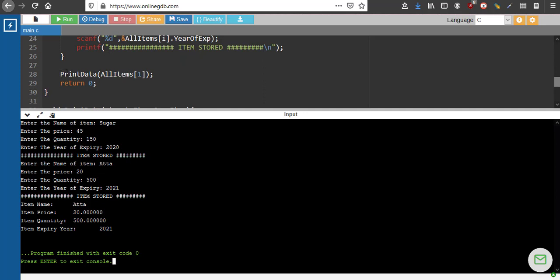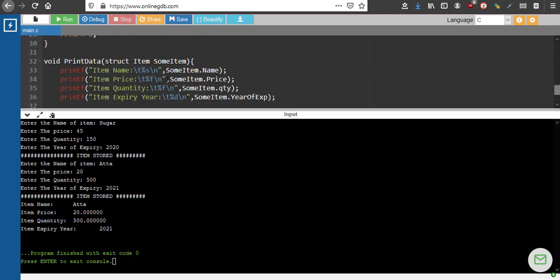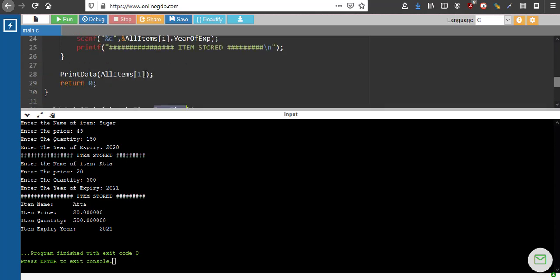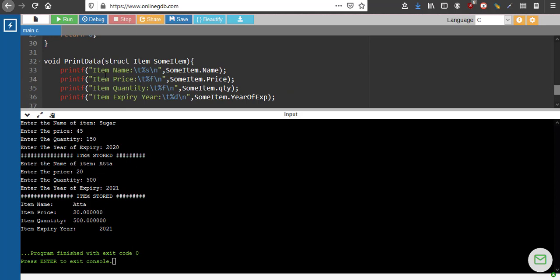Now after this is stored, I have called this function. I have passed the first element, so the 0th element and the first element. This is the 0th element, this is the first element data. I have passed that, and now it has taken that and started printing. Some item is the new structure, having all the data of all items. Basically this is copied to this. Now it is printing all the data. So item name is ATA, item price is 20 rupees, item quantity is 500, item year is 2021.